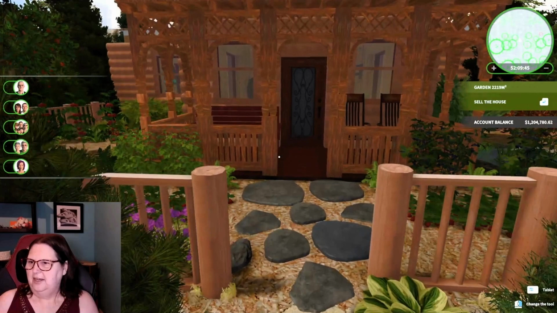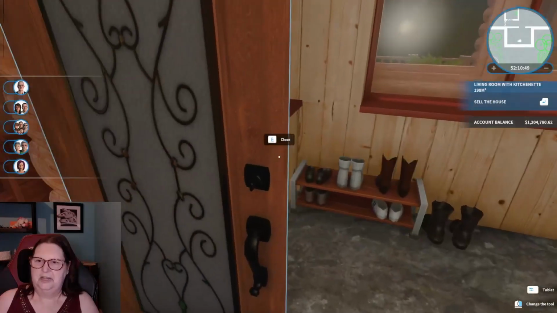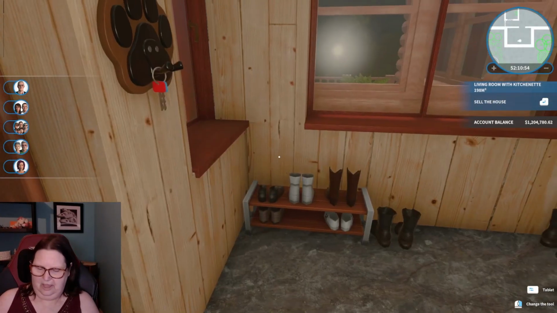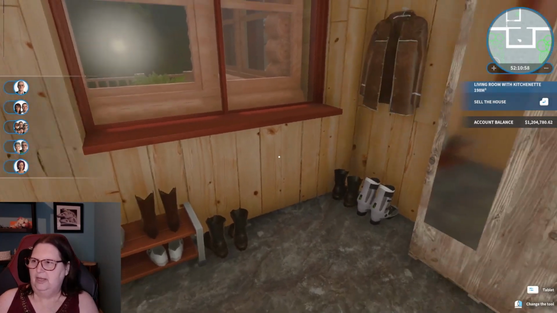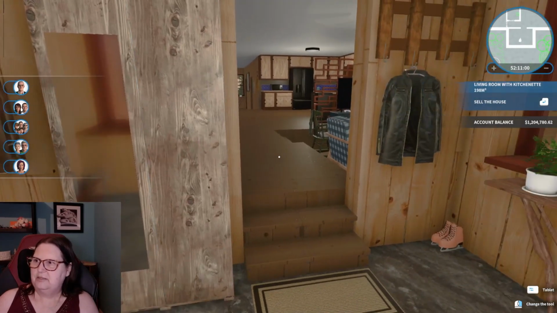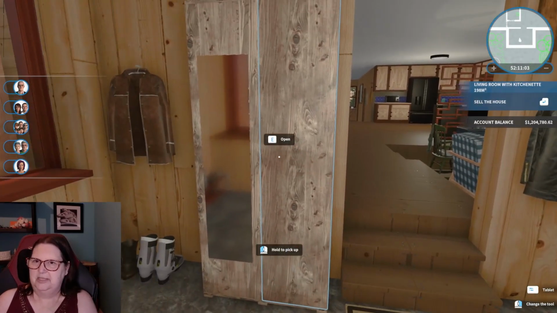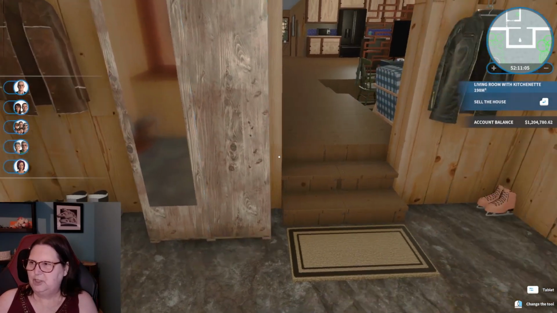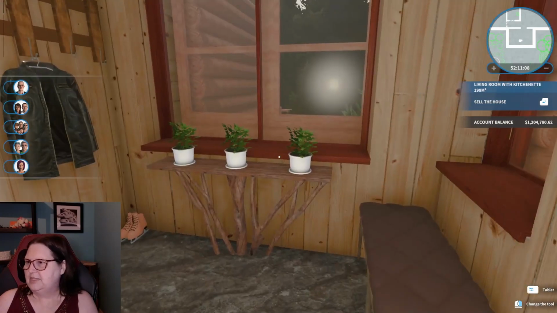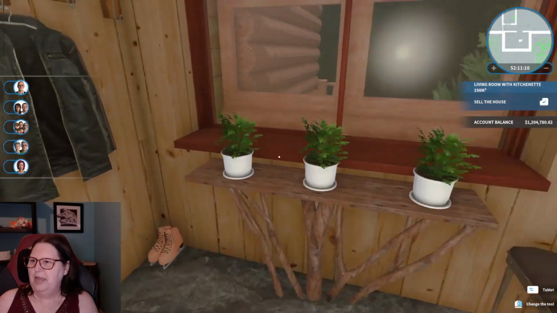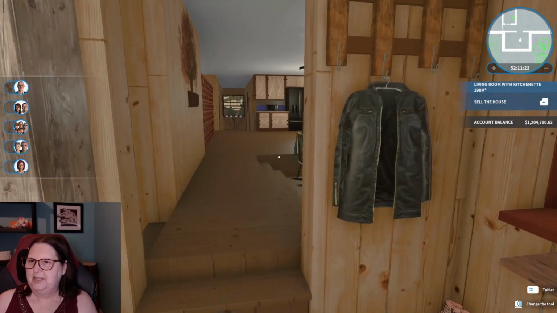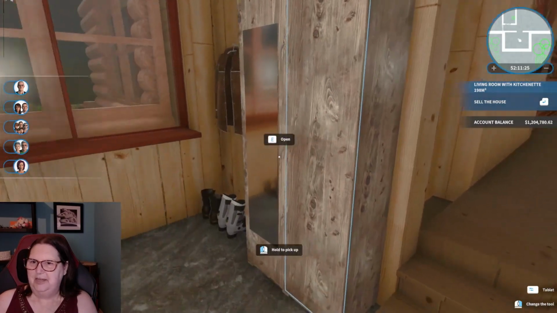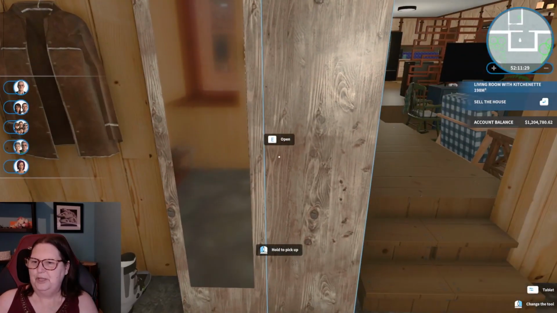And the first thing we have is this nice little entry area. We have a place to put muddy boots and shoes. And you can see there's some coats hanging because an area like this is bound to get chilly at times. This cabin we are imagining is somewhere in Canada, probably in the Canadian Rockies, because you will see that we have some Canada-specific decorations going on.